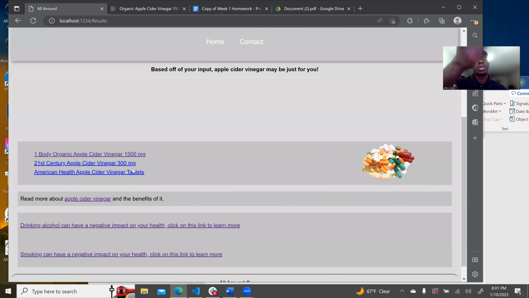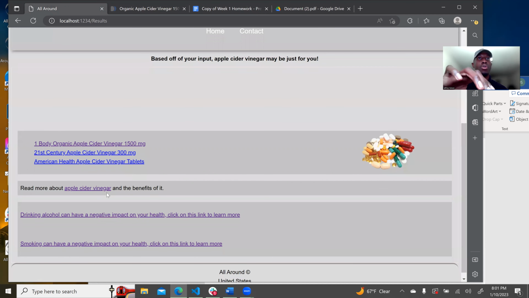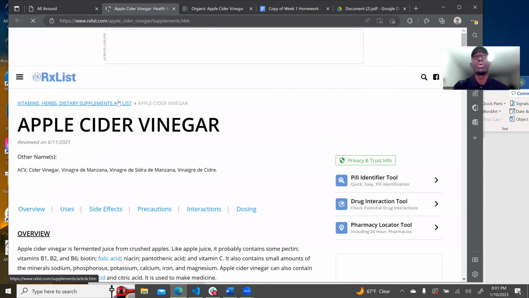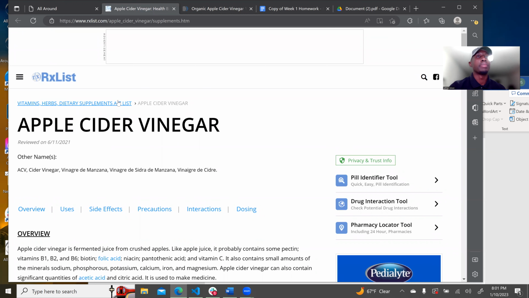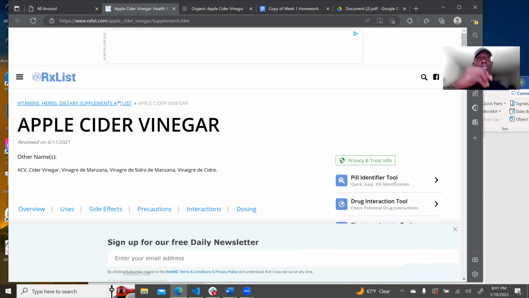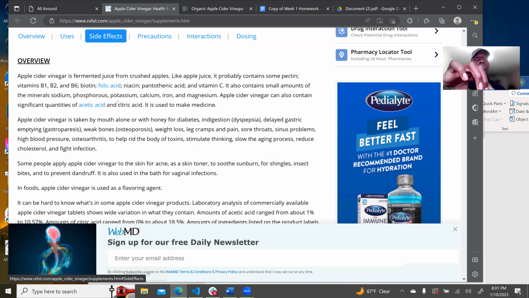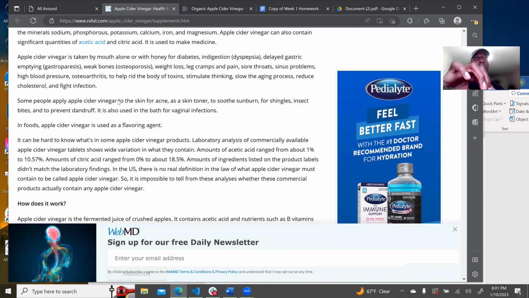So we have the supplements right here, 3 listings, and then we have an article right here about apple cider vinegar. We could click on that as well. And it takes us to an RxList website, which is another official website that gives a clear and vivid explanation of what apple cider vinegar does, where it's from, what it does to the body, and how it works.